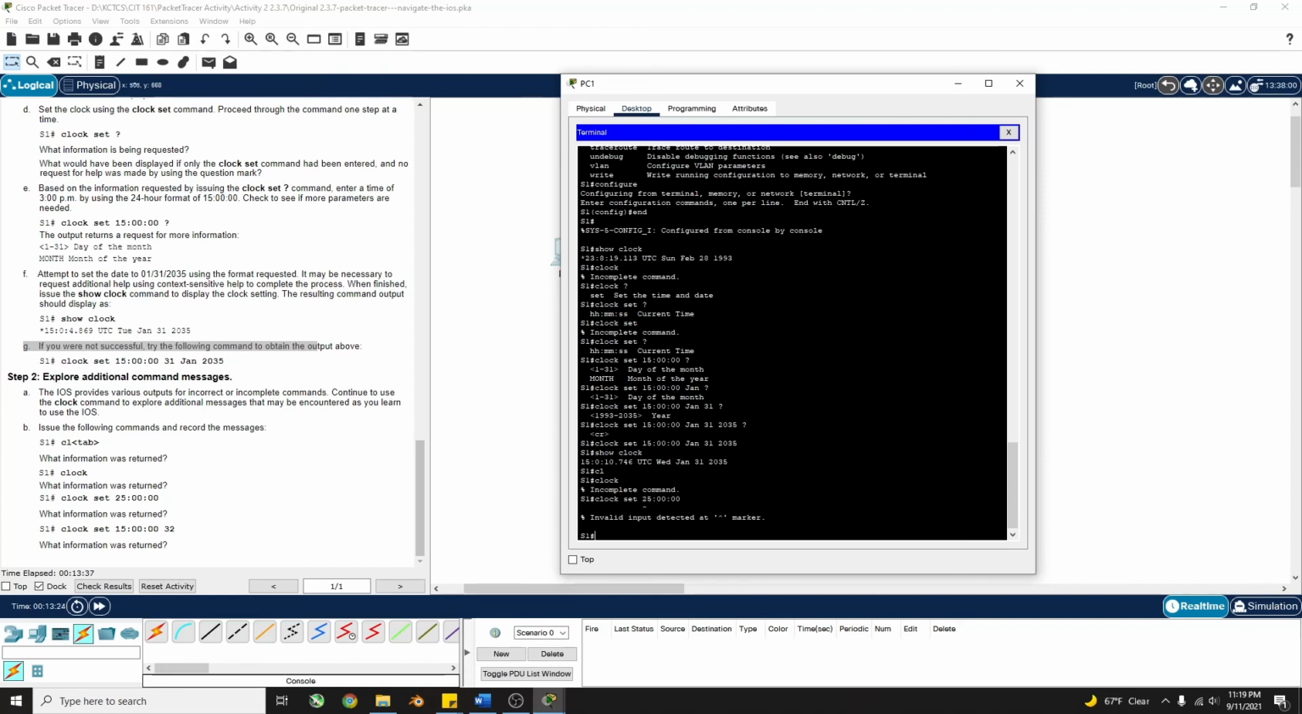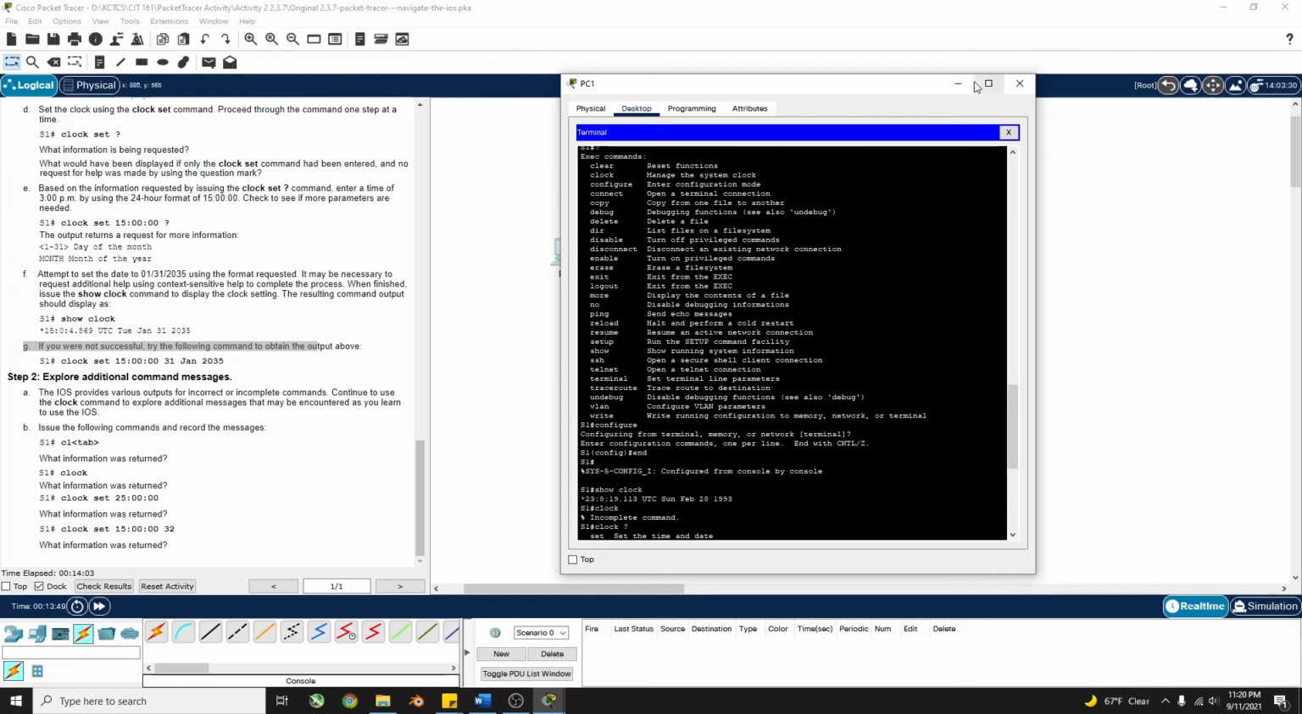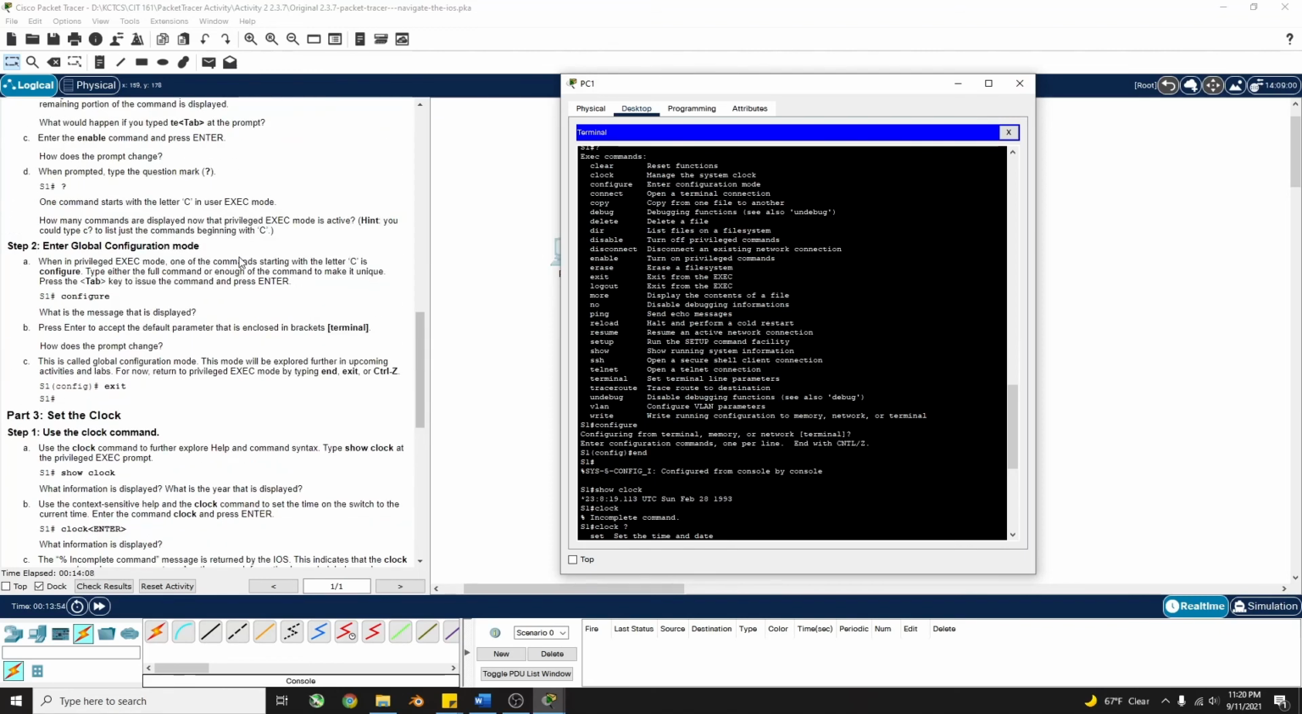Now if we do clock set 15:00:00, space 32, and hit enter, it'll give us that error again. This time it'll point at 32, because we have to have the month next, and there's not 32 months. And that should be it. Now you can just exit out of this whenever you're ready. And that is how to do the 2.3.7 Cisco Packet Tracer activity.